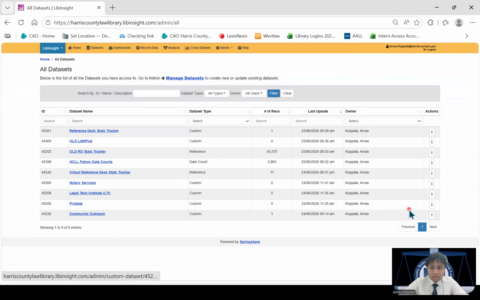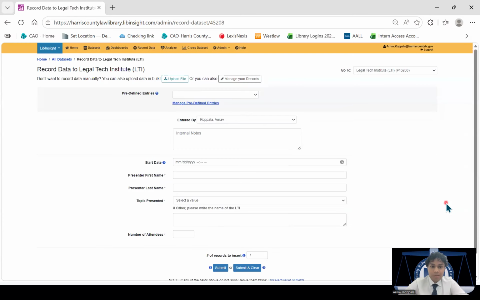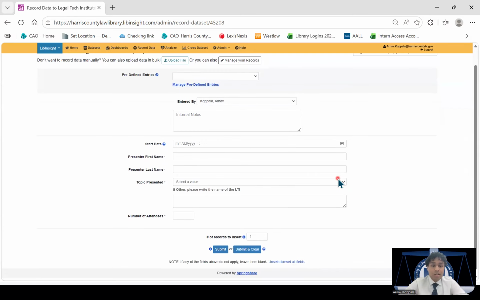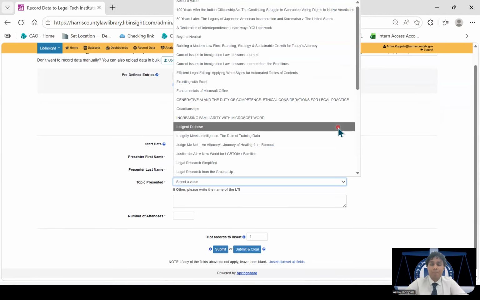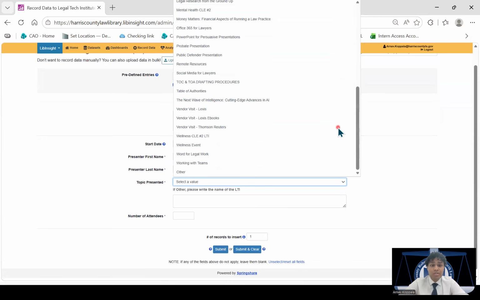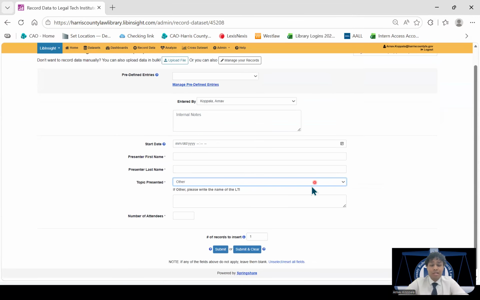This is our Legal Tech Institute form layout right here. If you click here, everything is self-explanatory, but the topics presented is a scrollable list. You can search through it. Make sure when you're just clicking other, you click other if your list isn't there, and then write specifically what the vocabulary is or the name of the presentation for it. And that's the main importance for this form.